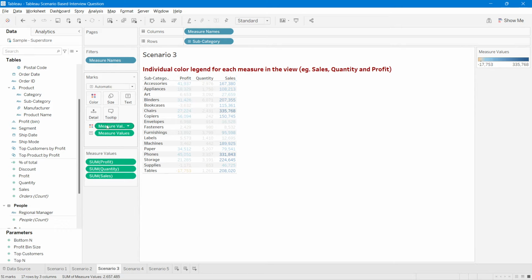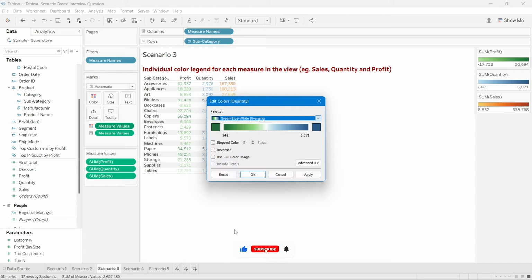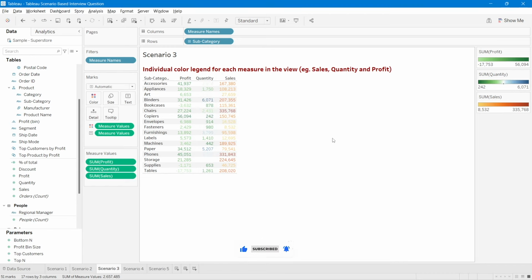So what we can do is right click on the Measure Values field which has been put into colors, and choose separate legends. Okay, so now for each measure we have a separate legend, right? For profit we have green, for quantity we have blue, and for sum of sales we have orange. If you want, you can change the color from here, apply whatever color you want and click OK. In this way you can give different colors to different measures in a single view. All right. So this was your third scenario.